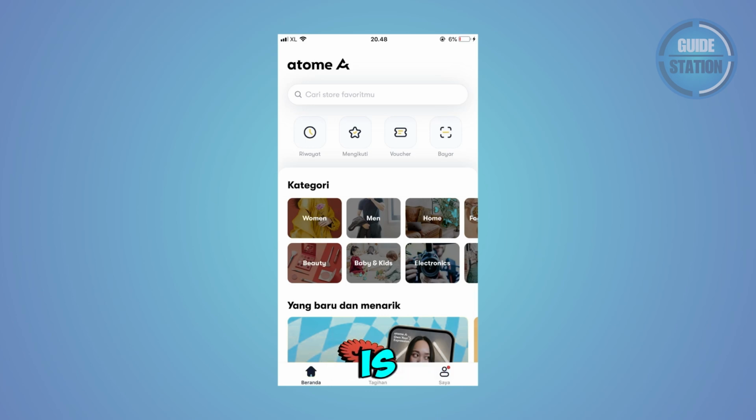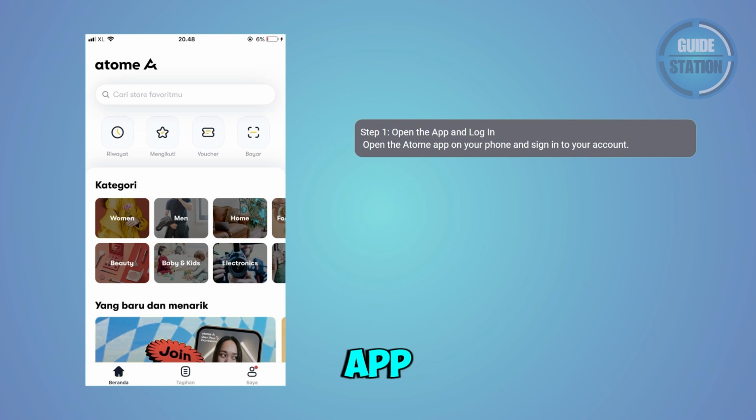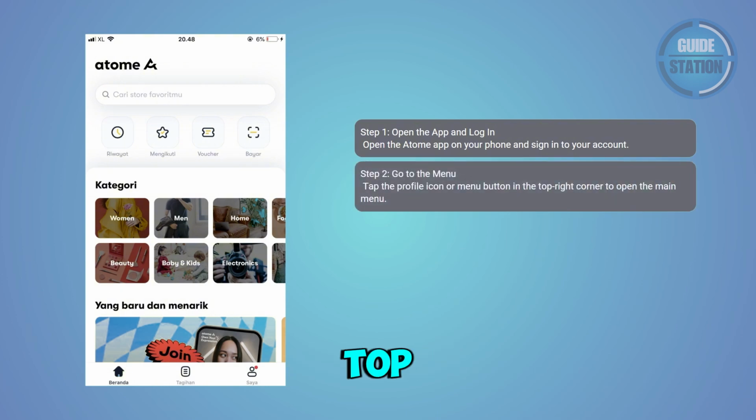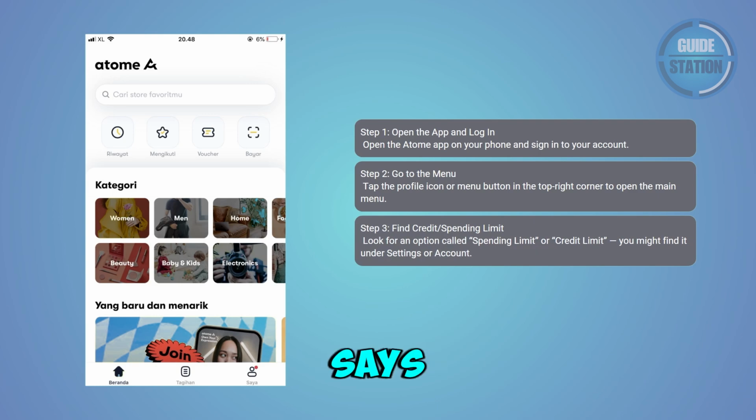So first things first is you want to grab your phone, open the Atome app, and log into your account if you're not already logged in. Now once you're in the app, look towards the top right corner. You'll see either a profile icon or a menu button. Tap on it to open the main menu. Sometimes, depending on the version, it might be at the bottom right of your screen, but in this case, just press on it.